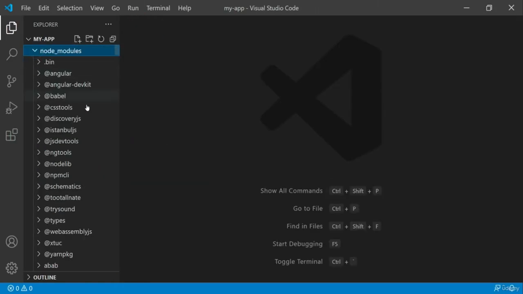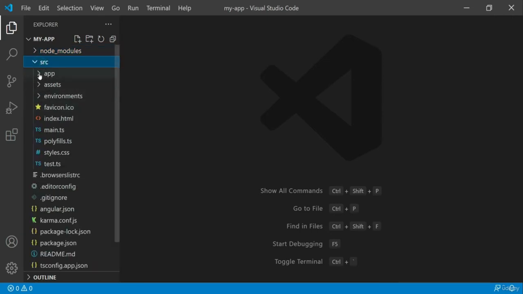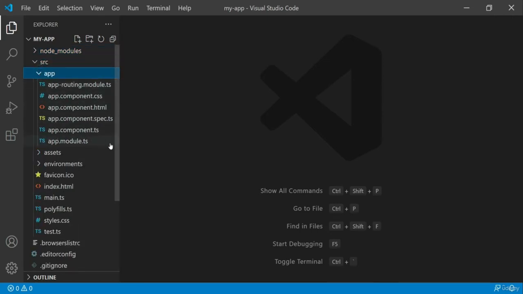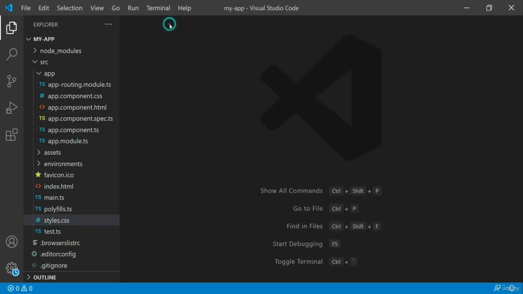Node modules contains all the dependencies or the packages needed for our app. The app folder is where all the components needed for our app will be maintained. Components are basically the building blocks of an Angular project. We can add styles specifically for each individual component, but if we need to add the styling at global level for all the components, we can add it in the styles.css file.